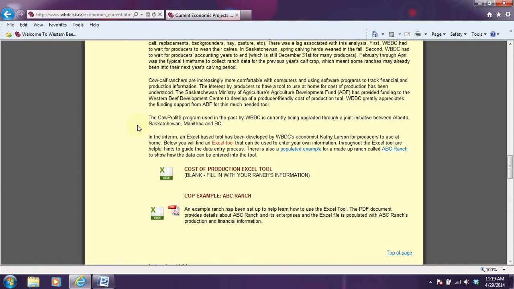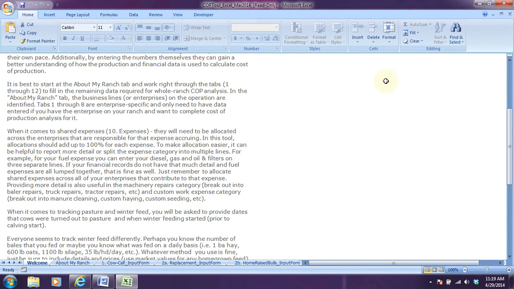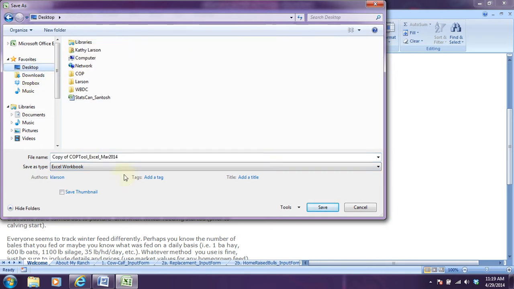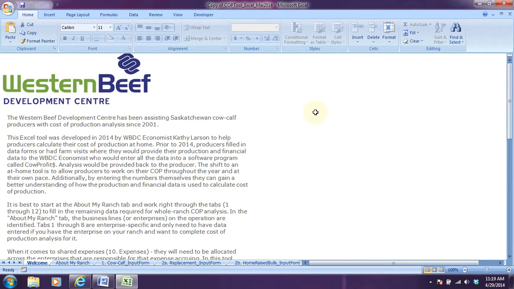This shall open up on my computer here. You'll see at the top that it says read only, and because it's just freshly downloaded from the internet, you'll have to save it on your own computer. So I can go home, save as, and just save it to my desktop as cost of production Excel calculator. And there, it's saved onto my desktop, and you see that read only has disappeared.